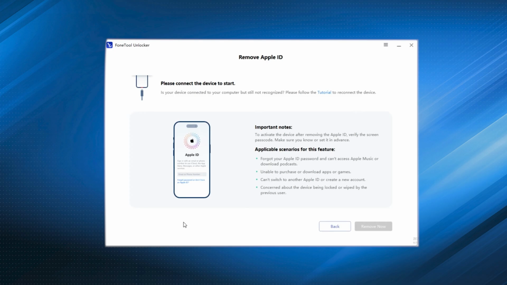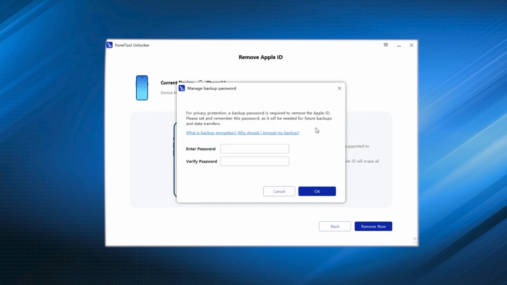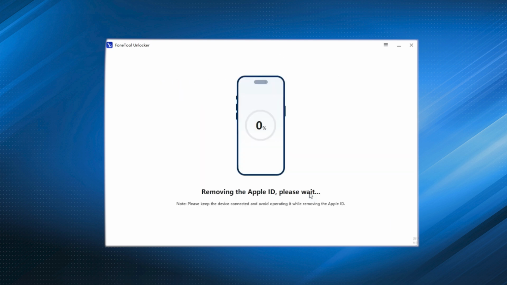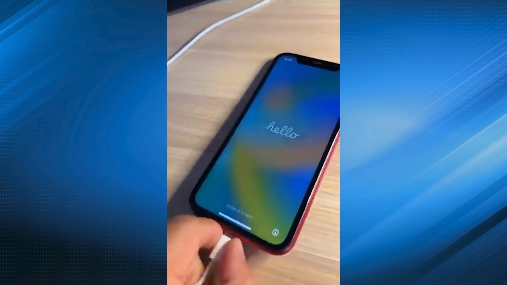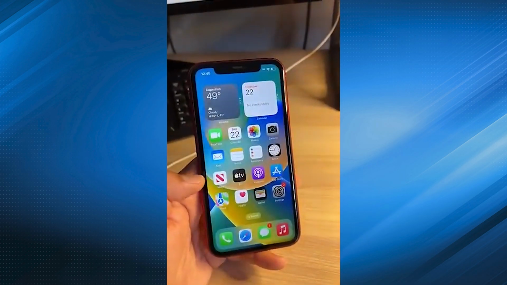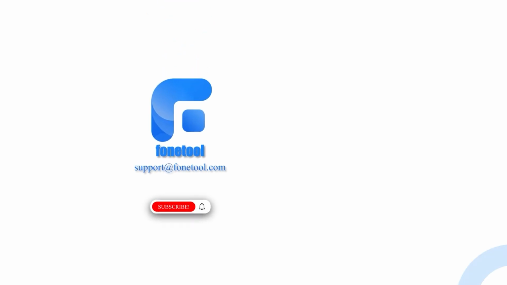Step 3. Set a backup password as instructed. Ensure you remember this password for future reference. Step 4. Confirm the on-screen instructions, then click Remove Now to unlink your Apple ID from the device. Once the process is finished, you can click Back to Homepage to reset, or use your device without an Apple ID. And that's how you can safely remove an Apple ID from your iPhone.